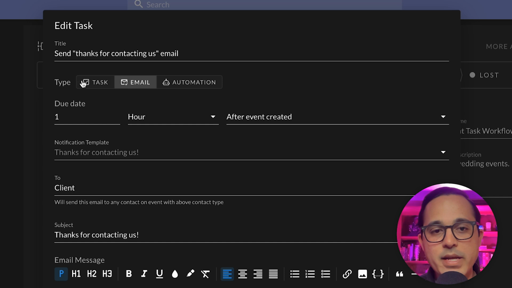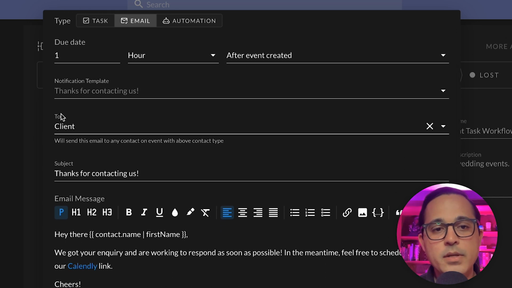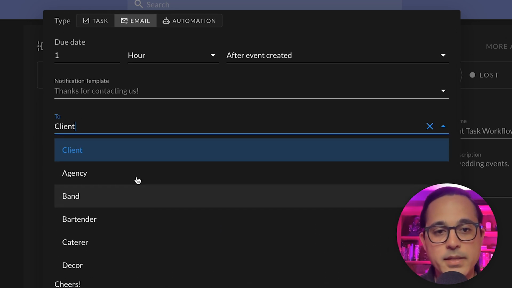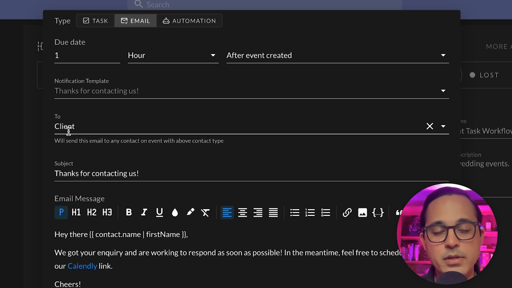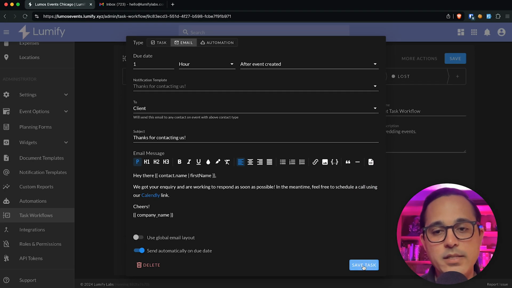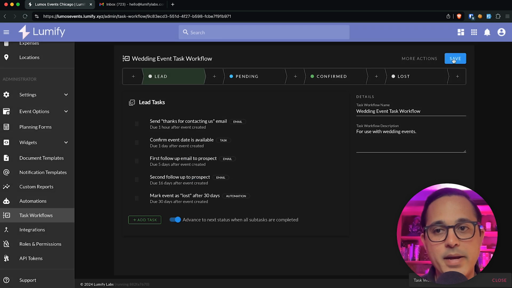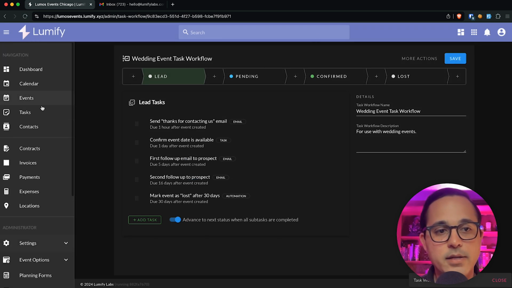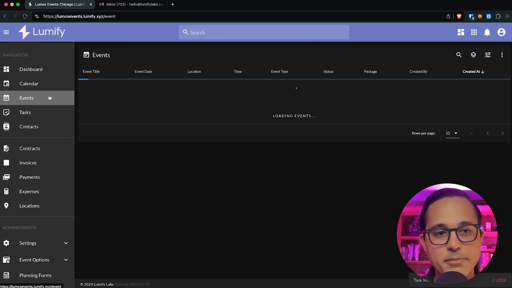So in the email type of task, you can choose the recipients. And when it says to client, what that means is this email will be pre-populated with any clients that are listed on this event. So let's actually go take a quick look at that, how that might look in practice, so that it's a little bit more of a concrete example.